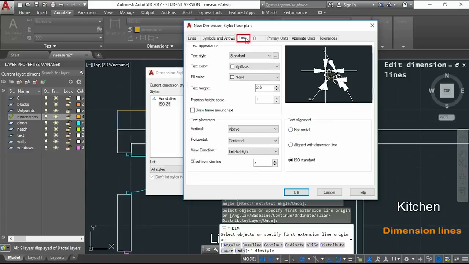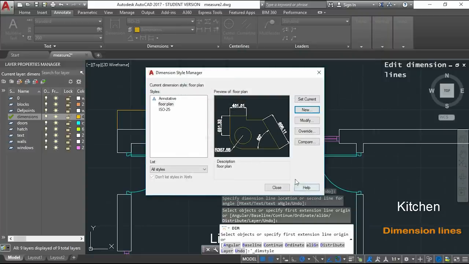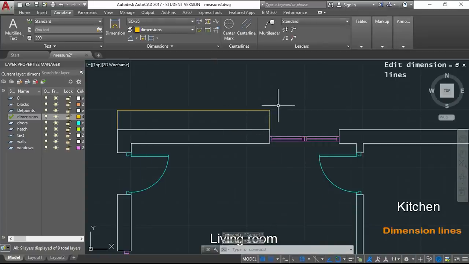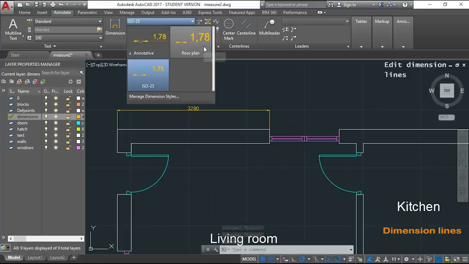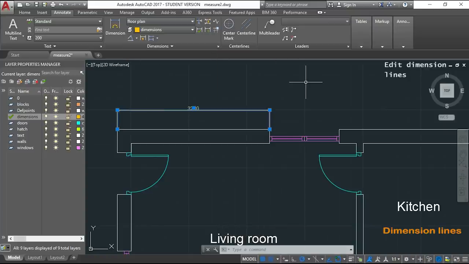Then I go to text, and this time I will change the text height to 80, for example. I click in OK, then close. I select the dimension line, and I have to change the style to the one I just created, which is floor plan. So now it looks better. I can see the arrows there and the numbers.